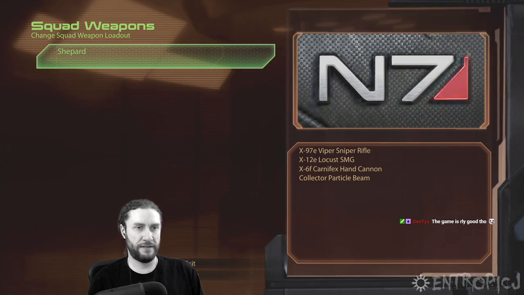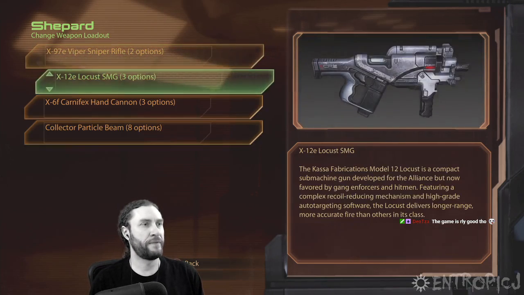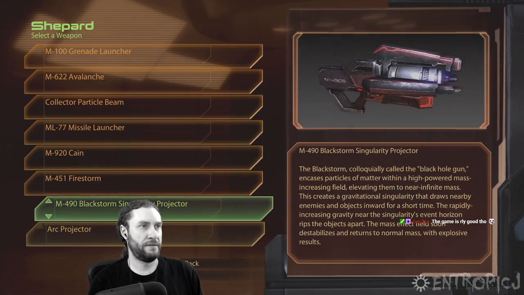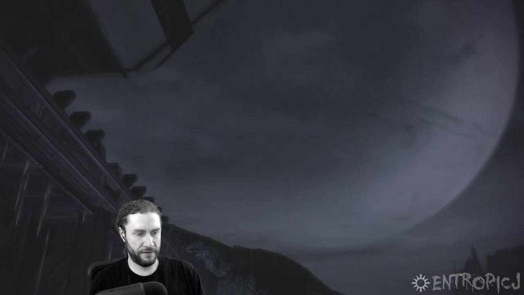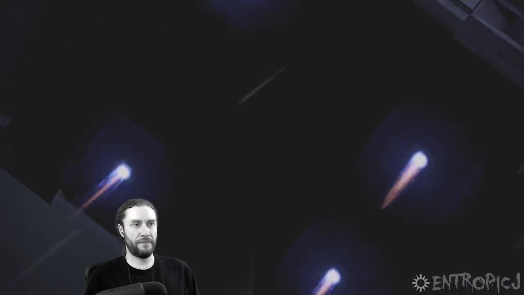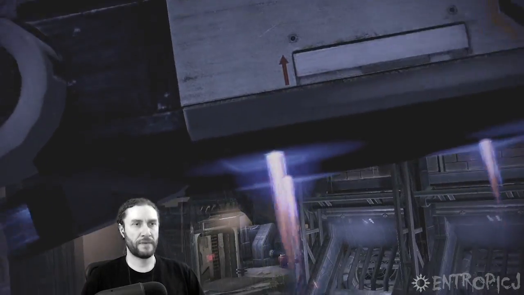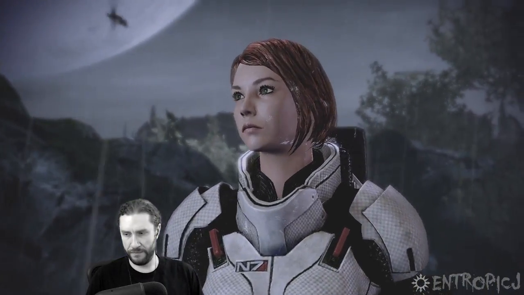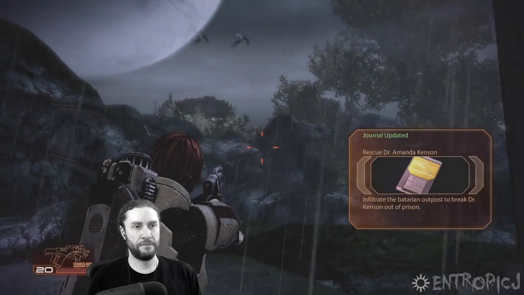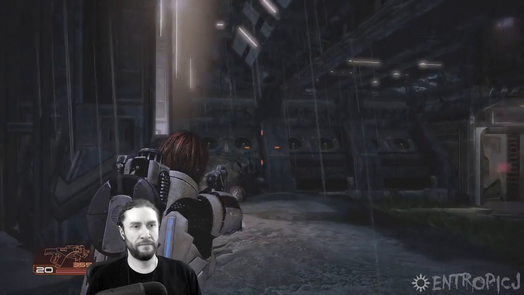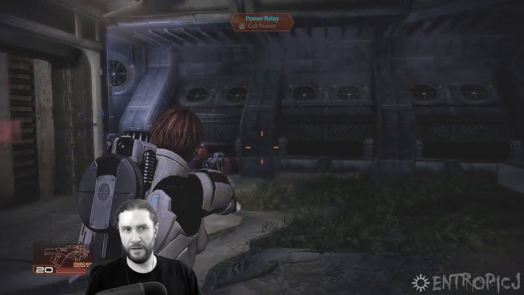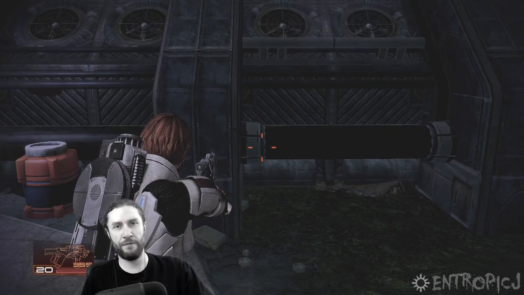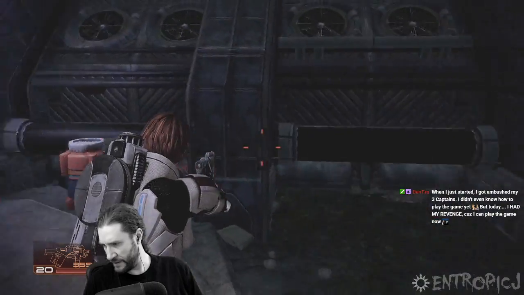Viper, Locust, Carniflex. Beam. No, let's pop this out. Good old grenade launcher. Do something here for a quick test. I'm gonna spin the camera for a second. Looking at some numbers here real quick.